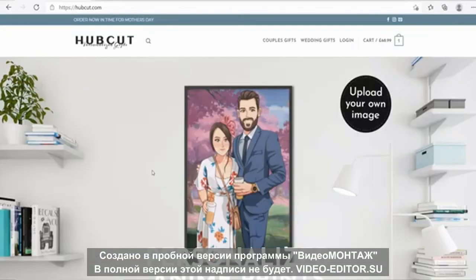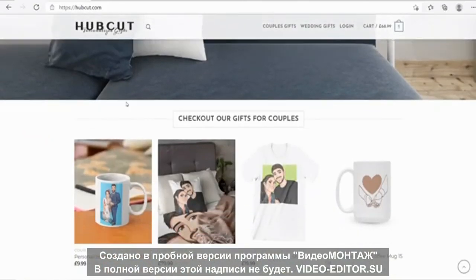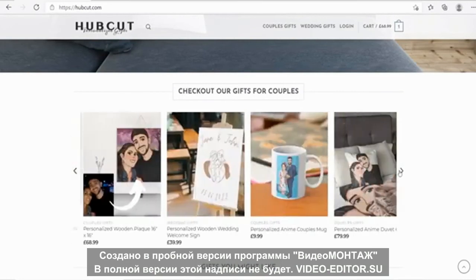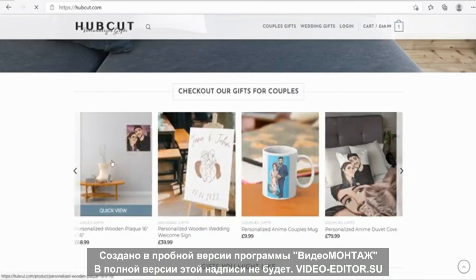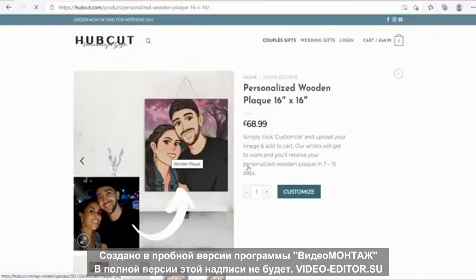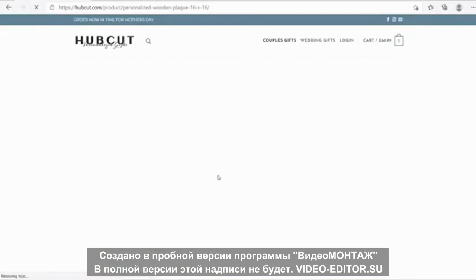What I recommend doing is opening your website in a new browser. So I've just gone and opened it in Microsoft Edge, so we can go and test it in a new browser, and we can just go and place that order. So we're going to come down over here and we're just going to go and place an order on one of these products. So I'm just going to go and pick this wooden plaque product. I like this product over here, so we're going to go and hit customize over here, and then we can just go and upload our image.